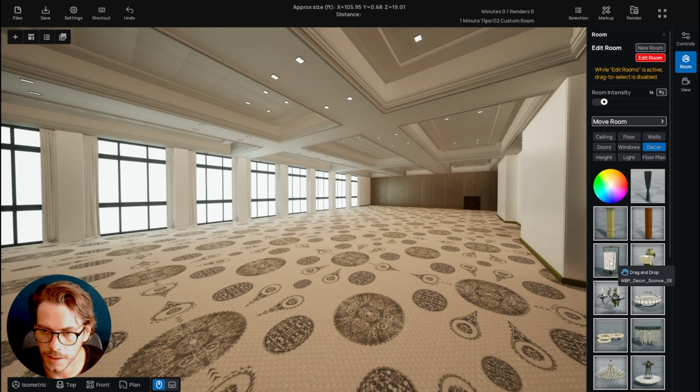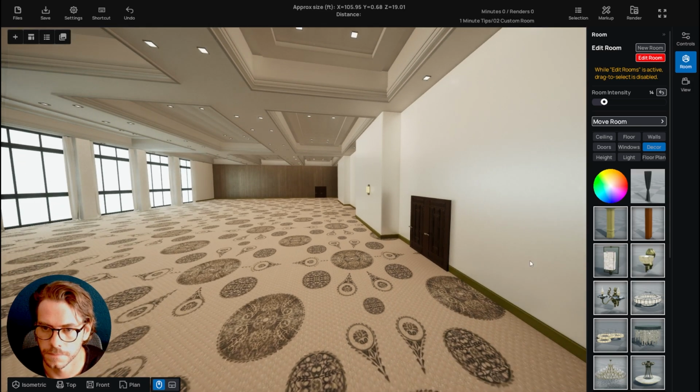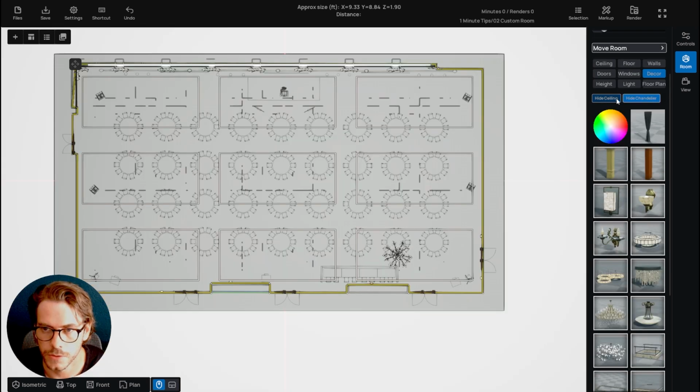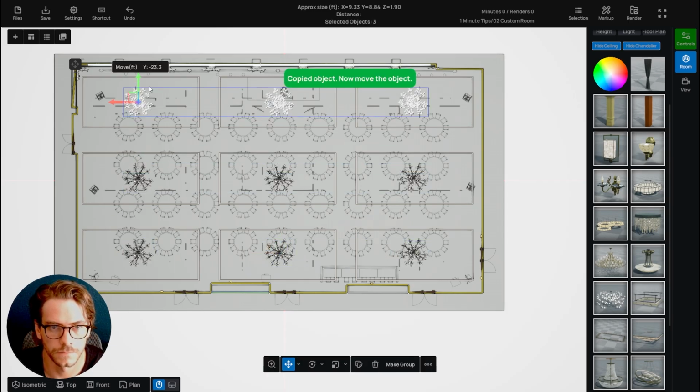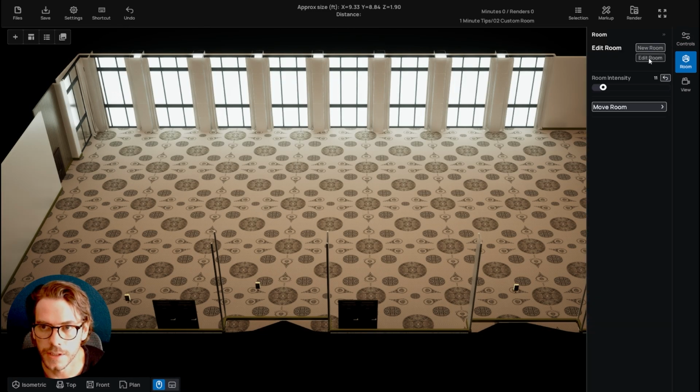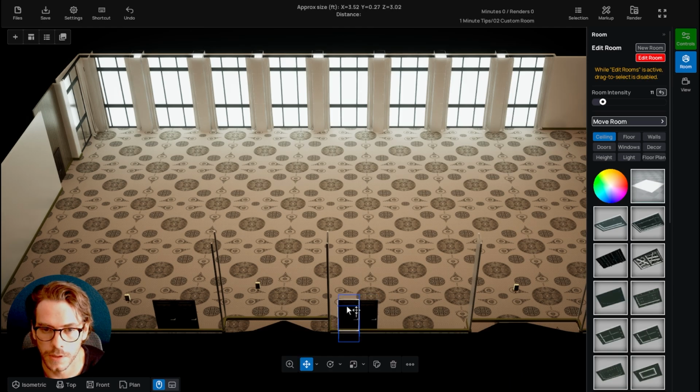So we could add sconces. We can add chandeliers, show ceiling, show chandelier, and then we'll just drag in the chandeliers wherever we want them. And the last thing to note is that if you're in the edit room option, doors and other objects can only be selected if the edit room function is on.